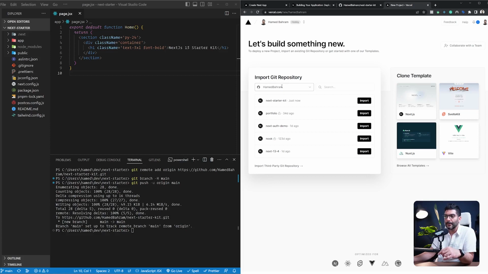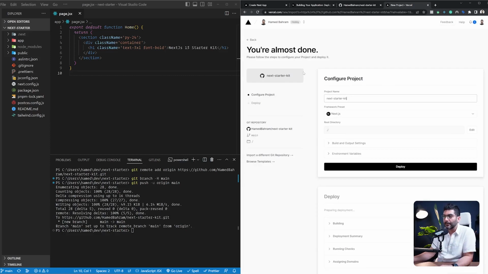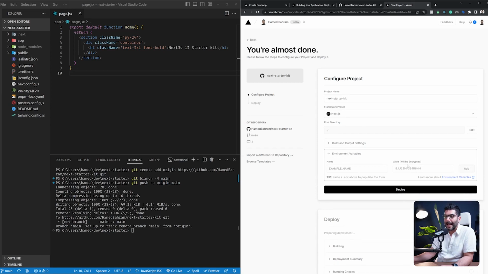From my GitHub account, it just picks up the projects that I have. The next starter kit is the one that we just created, so I'm going to select that. It automatically picks up Next.js as my framework. If I have any environment variables, we can add them here. At this point, we don't have anything, but if we had, we could just do this.